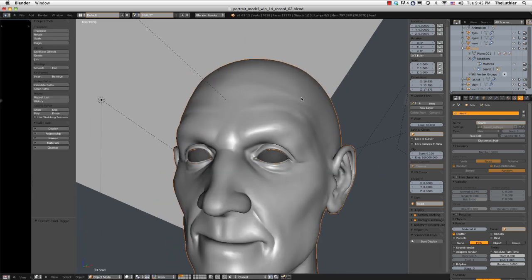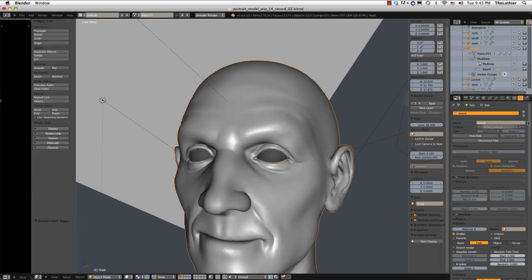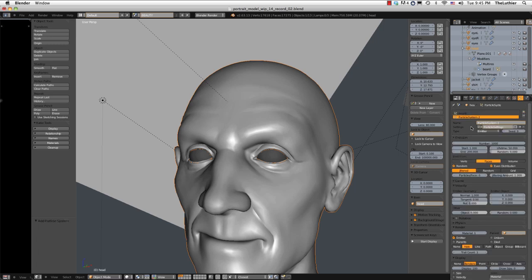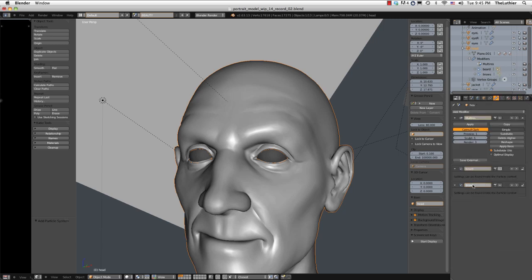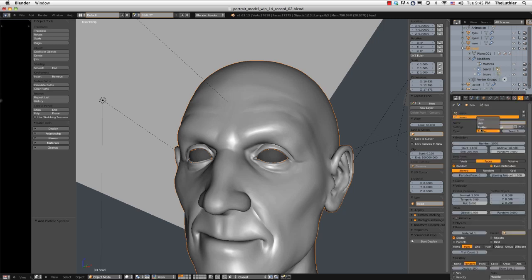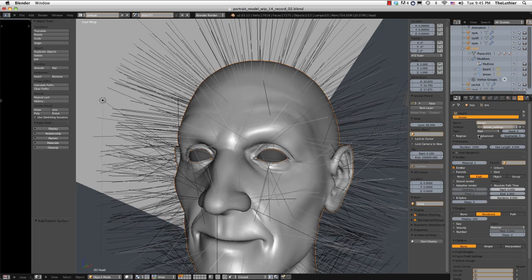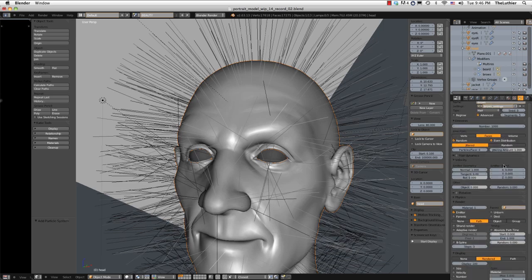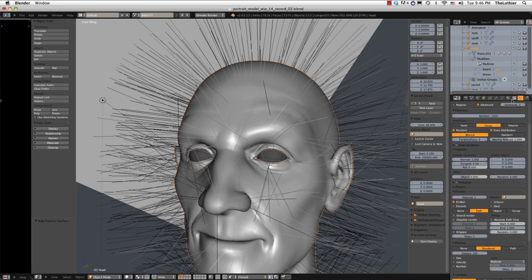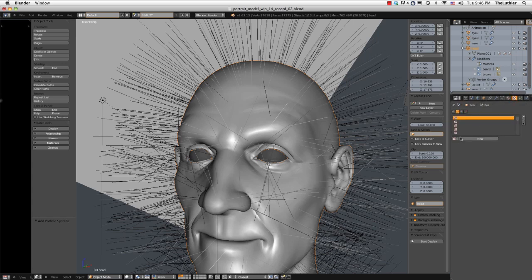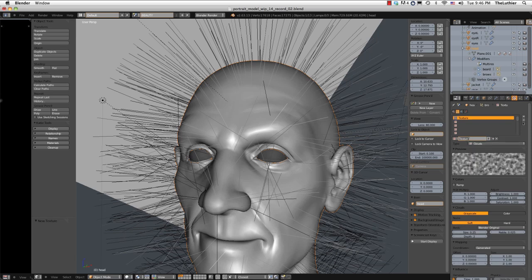I'm going to jump back into object mode, and then in my particle tab, I'm going to add a new particle system. I'm going to call this brows, plural. Okay, back to particles, and the type is going to be hair. I'm going to pick advanced. Okay, I need to set up my texture. So over here, I'm going to add a new texture, and I'm going to call it brow density.